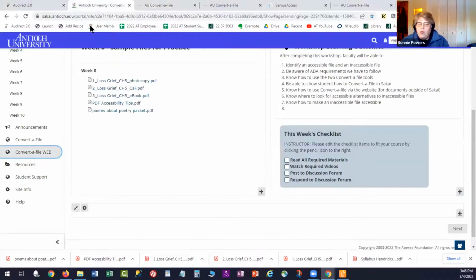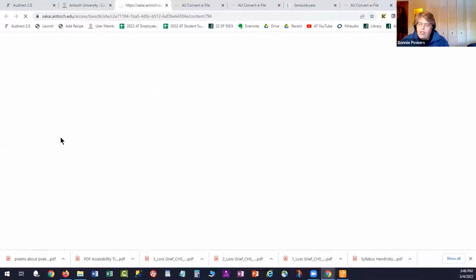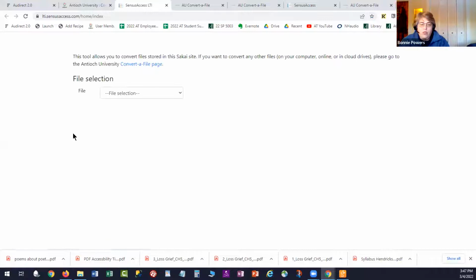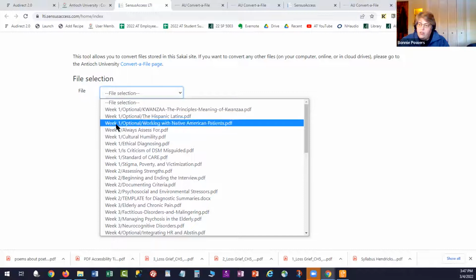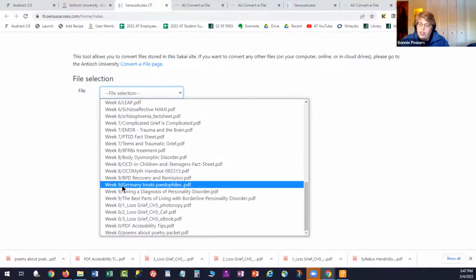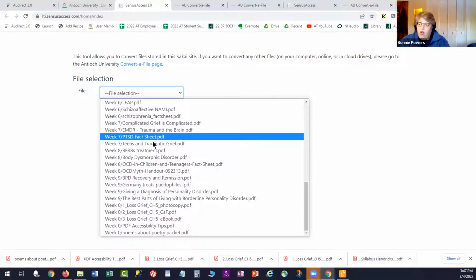But there's now a more convenient version in Sakai, which allows you to click Convert a File and it brings you to a ConvertaFile page right in Sakai, and it knows who you are because you're already logged into Sakai. So it gives you access to all the files that are in this course. Everybody's page will be different depending on what course they're in, but this course has folders called week 1, week 2, week 5, week 6, all the way down. They have all of these PDFs.